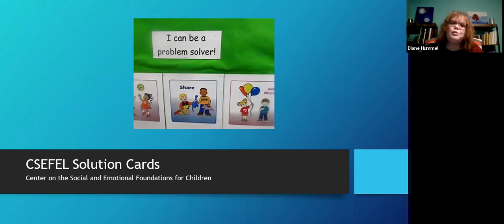The CSEFEL solution cards from the Center on the Social and Emotional Foundations for Children are a great strategy to use in the classroom. It teaches the children how to be problem solvers. It teaches them how to use that card to interact with their peers, whether it's the share card or ask nicely or get a teacher. All of those things help them to problem solve through a struggle that they're having with another peer in the classroom.